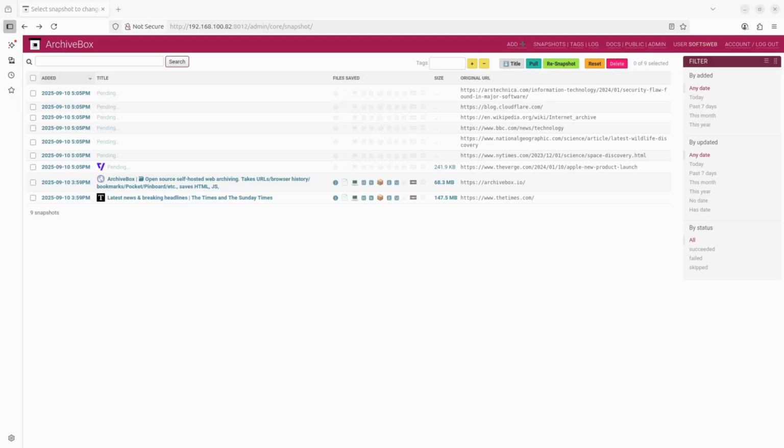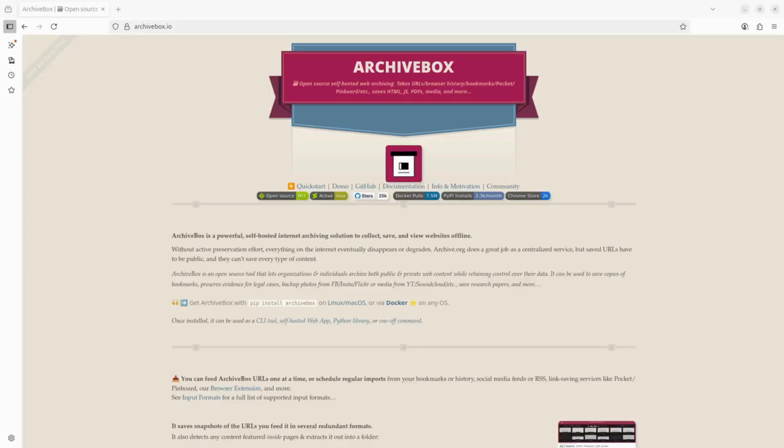I personally love this feature because I've been using browsers for years and collected thousands of bookmarks, tutorials, guides, articles, even funny little websites that don't exist anymore. With this, I can just export my bookmarks, feed them into ArchiveBox, and never worry about losing them again. So that's ArchiveBox, your own personal Wayback Machine. It's open source, it's free, and it gives you control over preserving the internet the way you want.